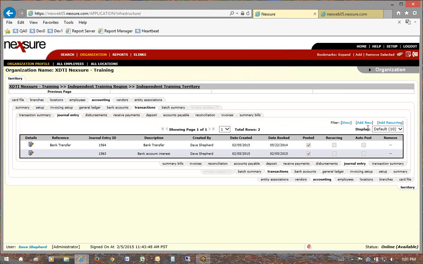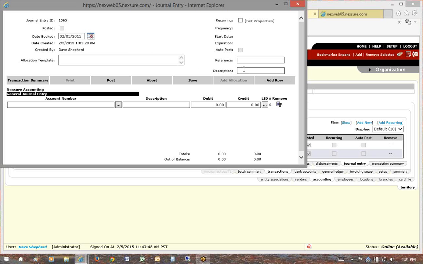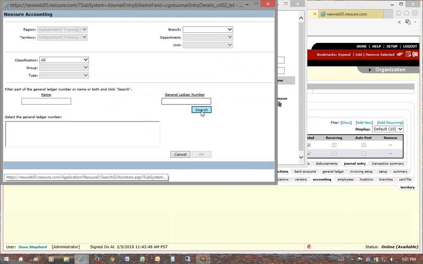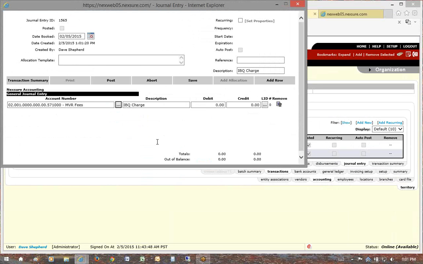Our IBQ charge. You said IBQ charge? Yeah, it's a rater. Oh, okay. Now I should know that. Is an IBQ charge, and I'll pick up an account number for that, and I'm not sure we have a grade account, but it should be a sales expense, probably rating, advertising, vendor fee. Oh, well, looks like I don't have a rating, but I'll just pick this one called MVR. That's close enough for this example.